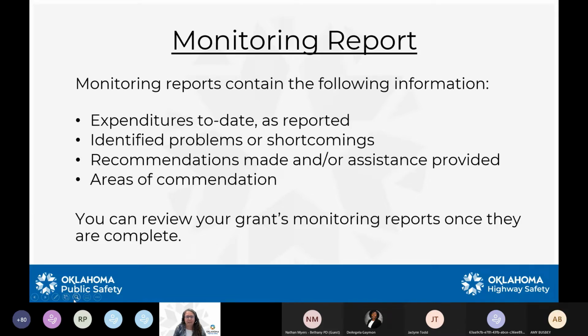So what is contained in the monitoring reports? This is some information that you'll need to be aware of. Your program manager is going to complete a monitoring report. It's put into the OGX system and it details project progress and key points of discussion.